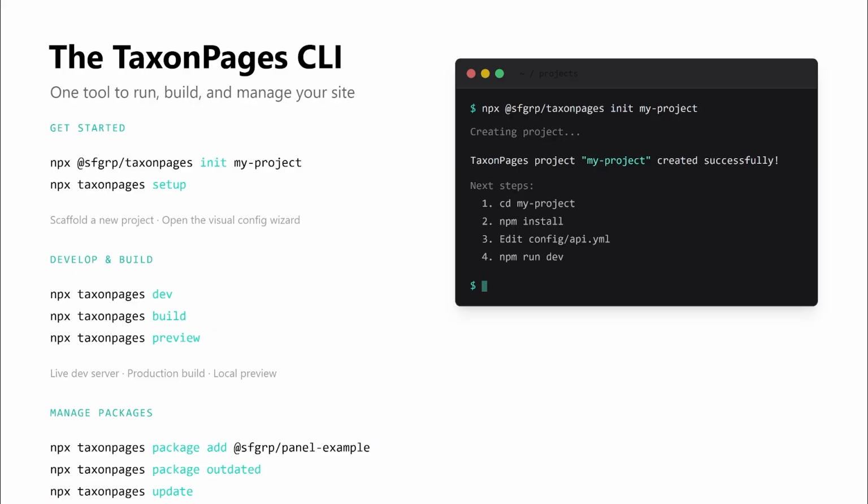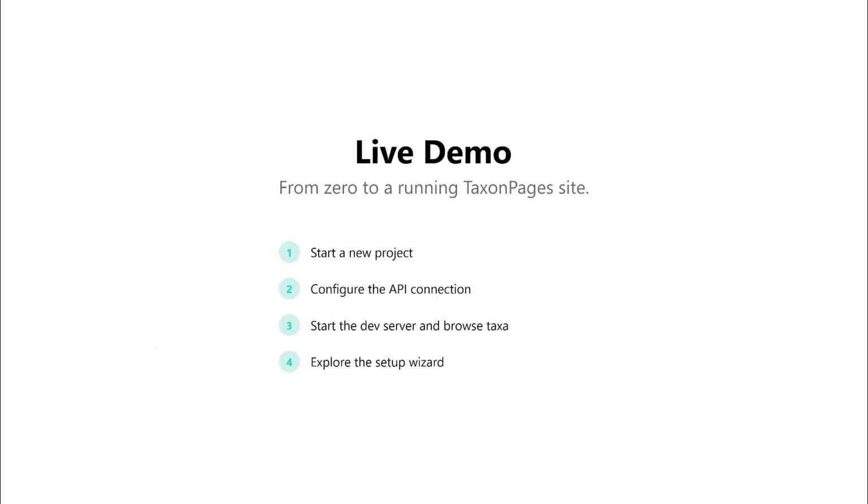It also includes a setup wizard. This is a visual tool that runs right in the browser. With it, you can configure your whole TaxonPages site without writing any code or editing configuration files. So, let's watch a demo to learn more about this.